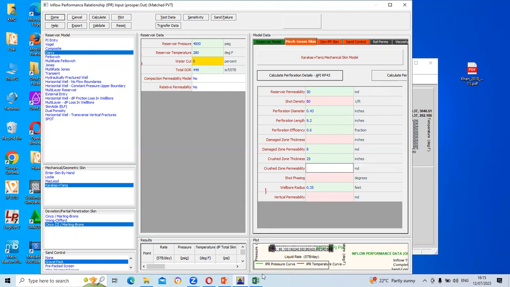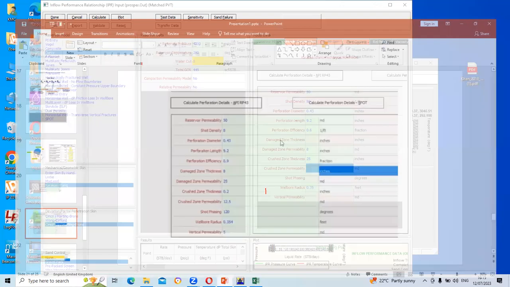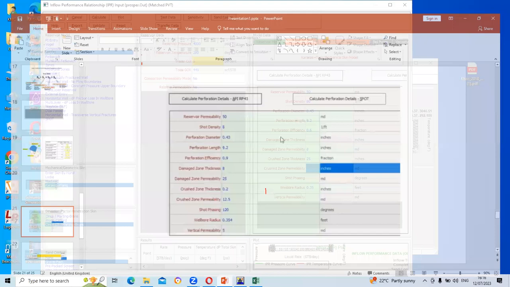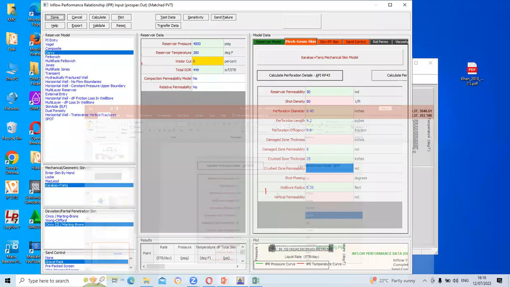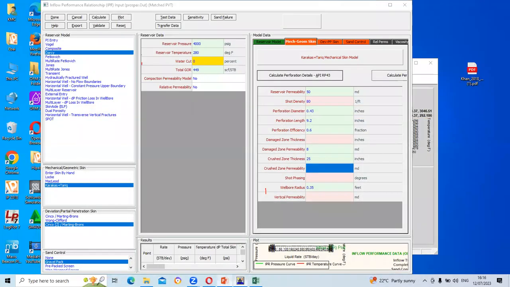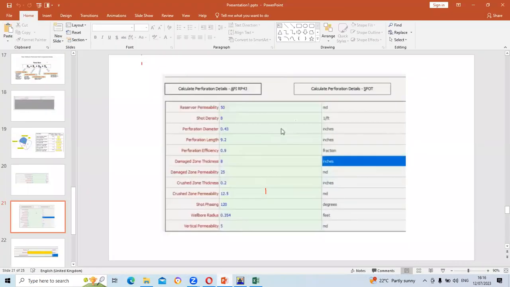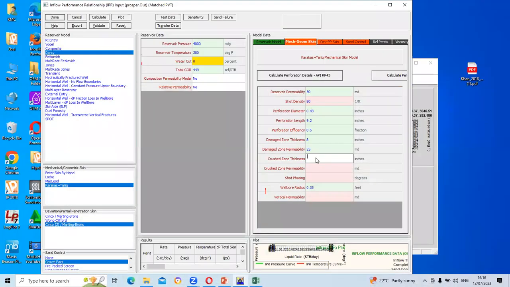Then we have crush zone permeability. Damage zone thickness is 8. Damage zone permeability is 25. I skipped that one. Okay, this one is crush zone thickness. Crush zone thickness is 0.2. Crush zone permeability is 12.5. So we have 0.2 and 12.5.